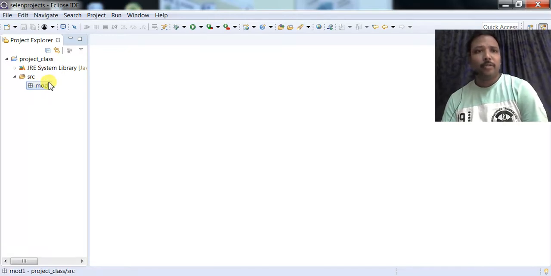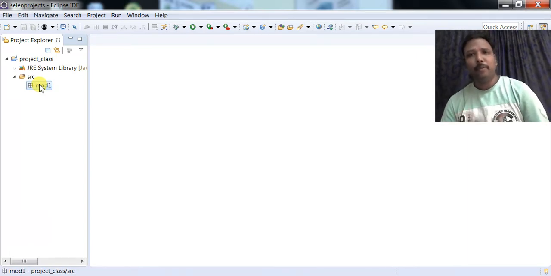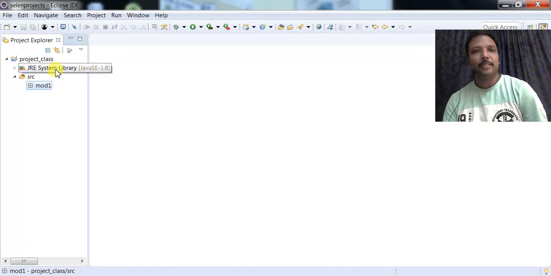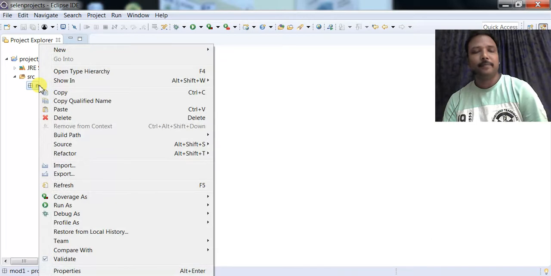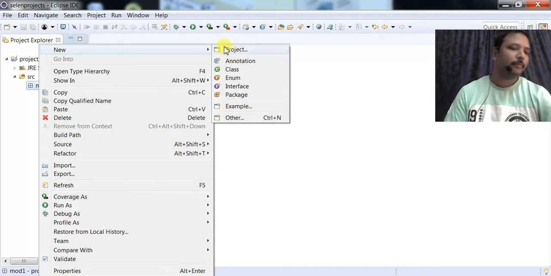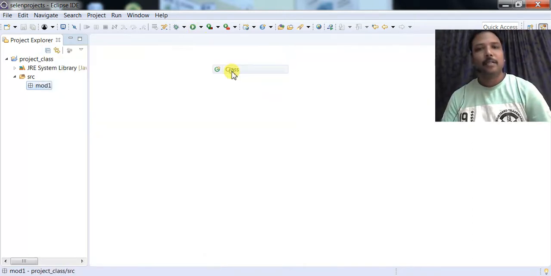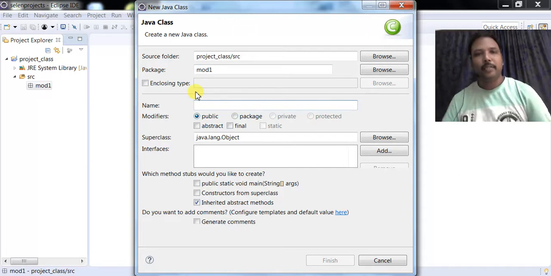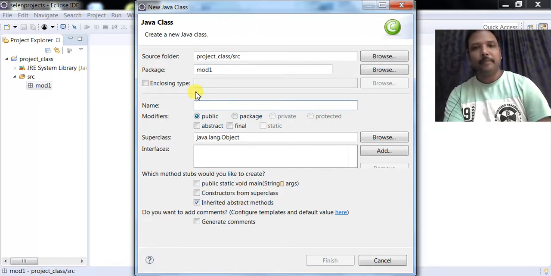No need to worry about the syntax. But if you are using Notepad, you have to explicitly create the class, I mean you have to write the code for that. But here, Eclipse is helping us. See how it is. Right click, new, class. So here I am going to give the class name.